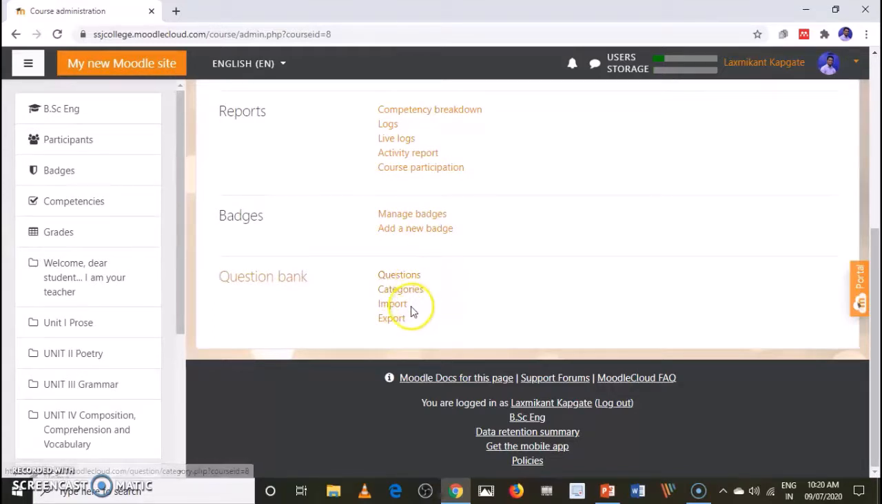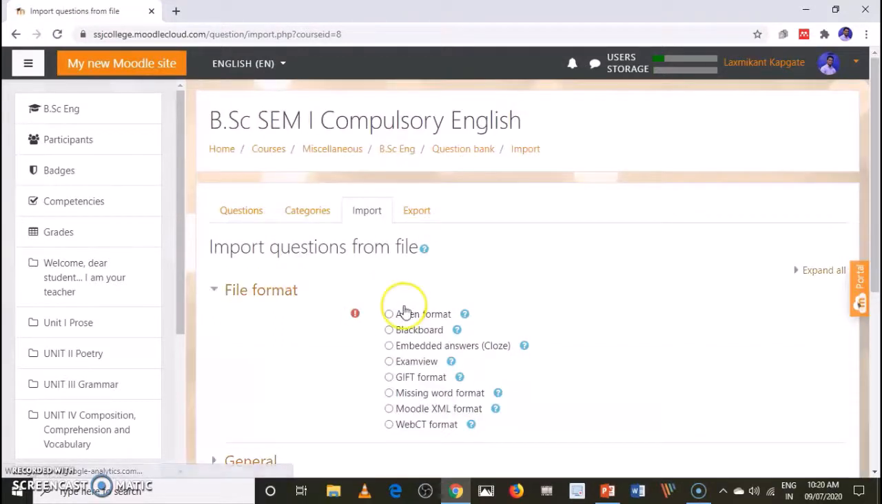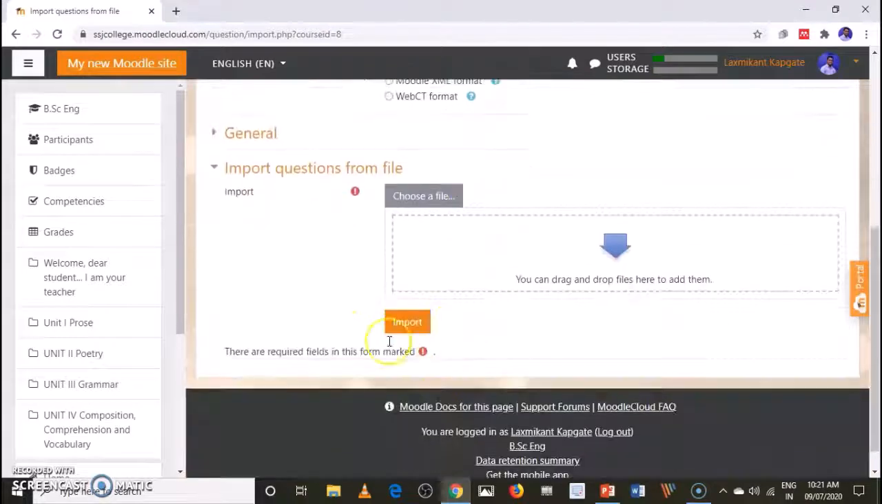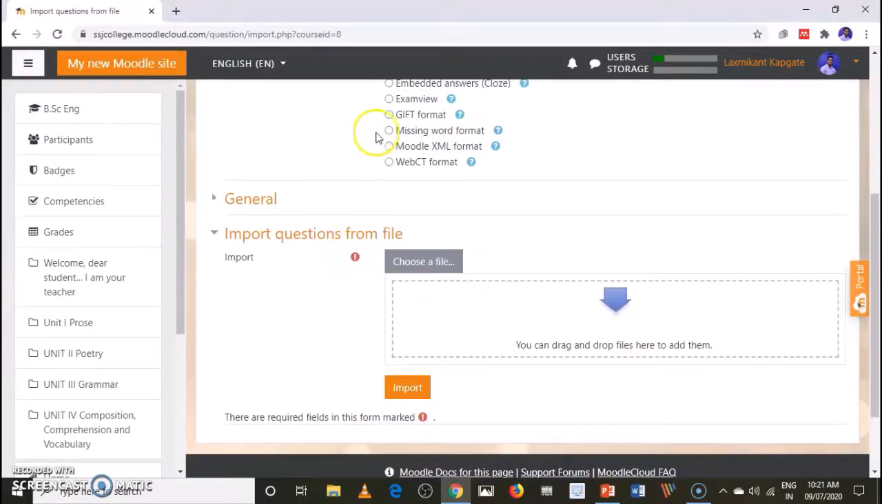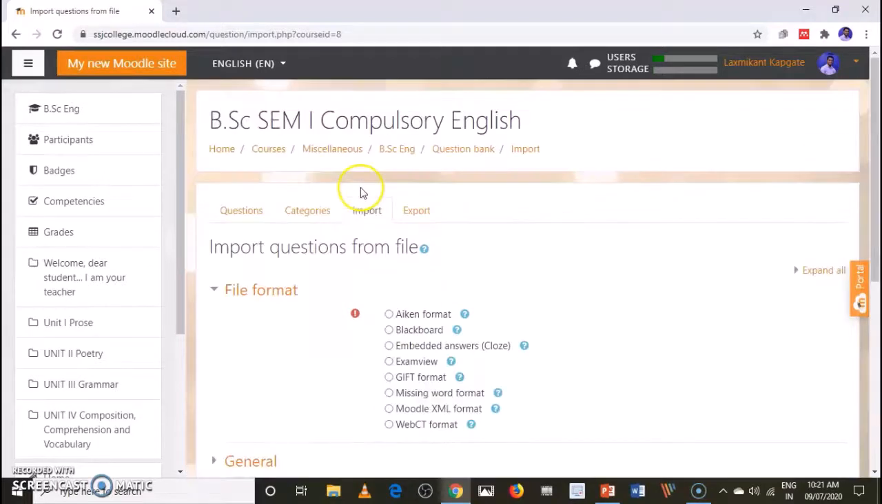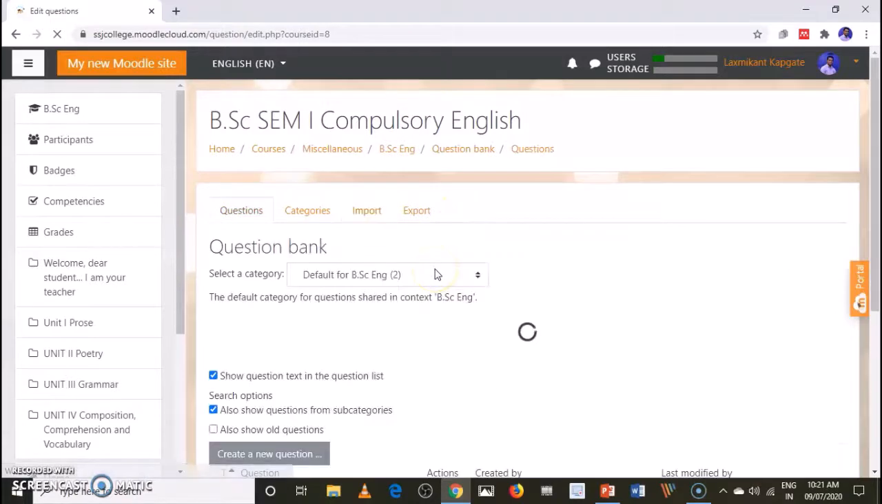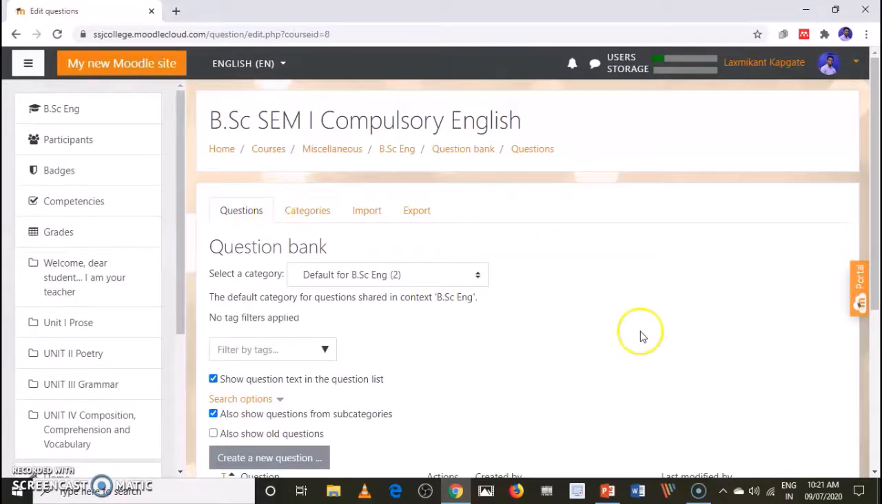You can import the Word file or the Notepad file from this import button. As you click on this, you can see this is how you need to insert the Aiken format file, and you can drag and drop here also, and import. There are 2 ways. Either you can import the Word file, or you can add questions one by one. Here I am going to add from this question option.